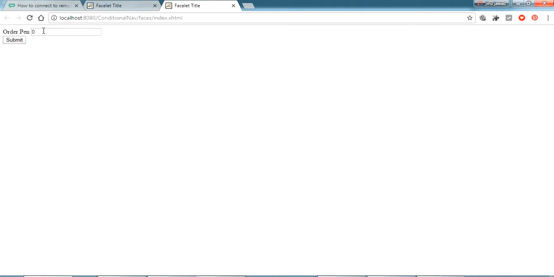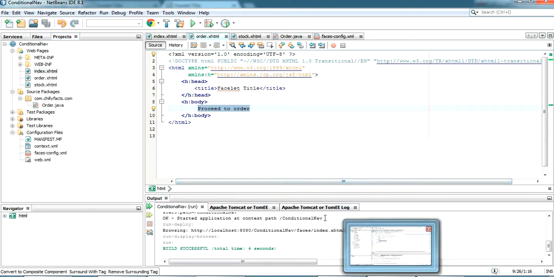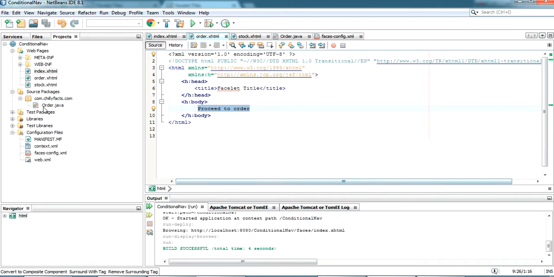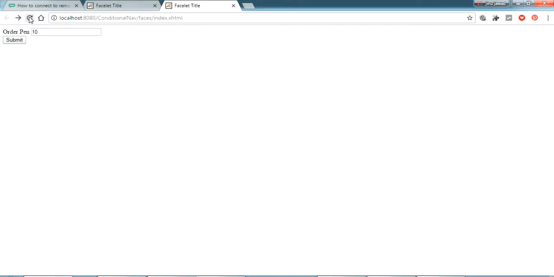Now I'm giving the order pen as 10 and submitting it. I am not sure it will work or not. Let's see. Yes, it's showing proceed to order, so it has moved to the order page, and our stock was 20. Now let me go back again and give the order as 50. Let's see. Yes, it's showing not enough stock. So basically this is the conditional navigation.